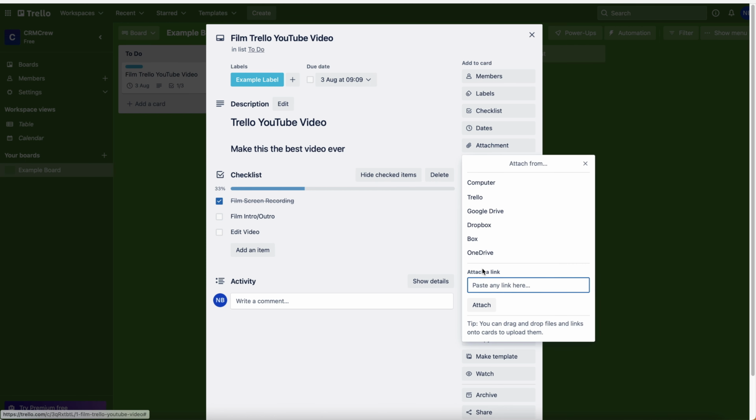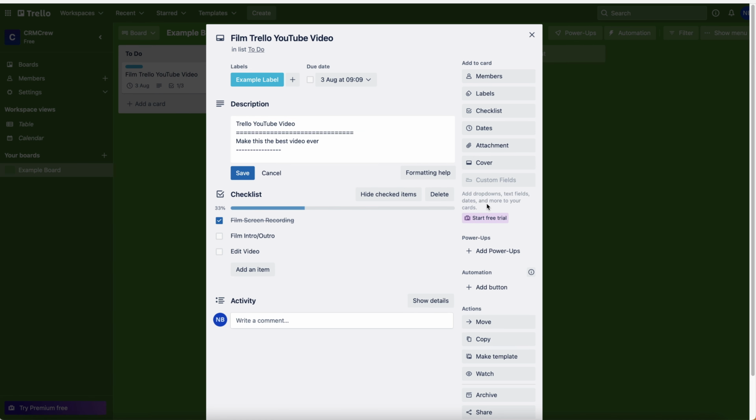We've got attachments. This is brilliant. We can upload from our computer, from Trello, from Google Drive, from Dropbox, from Box, from OneDrive, or we can just copy and paste a link. This allows us to attach a document that is relevant to this particular project to our card. So I might, for example, want to upload the YouTube thumbnail to this particular job, so I've got it available on this one page here.